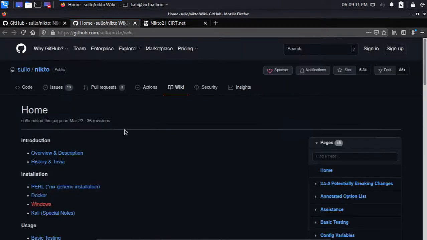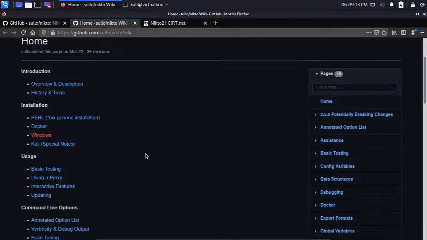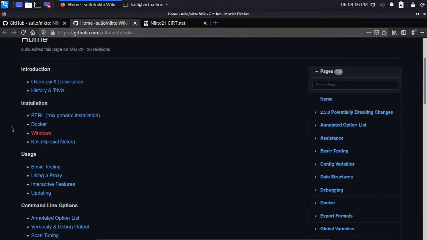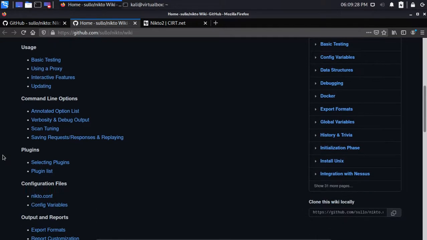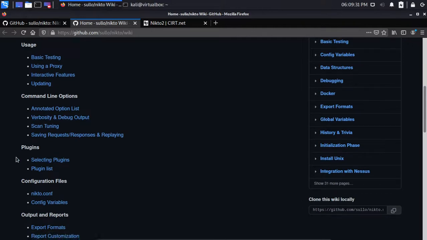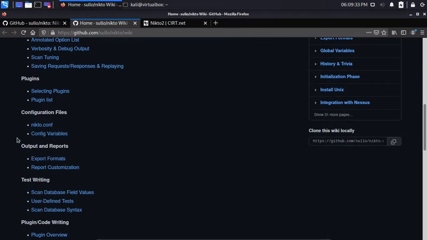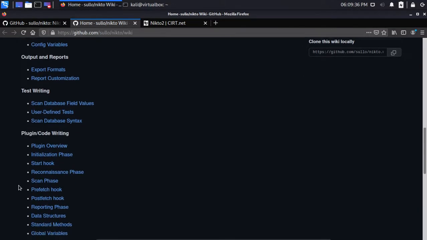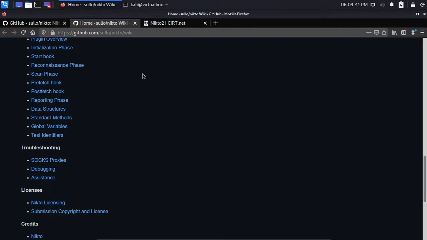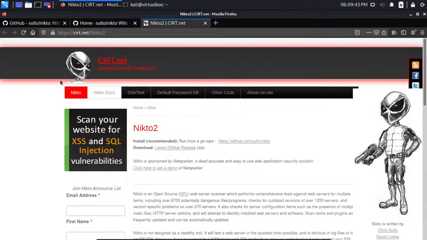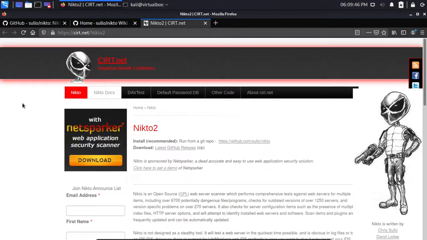And then in the wiki we have all the instructions on how we can perform the scans, what each option means, how we can conduct basic testing, use a proxy, what the interactive features are, and how we can update this utility, followed by command line options, plugins, configuration files, and how to generate outputs and reports. Similarly, all this information is available on this wiki page, and it is the main website of this utility.